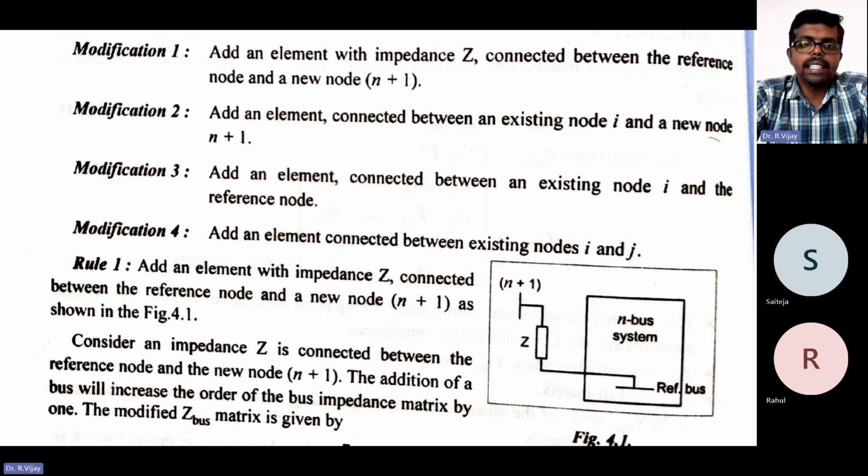So what is modification 3? This is the glimpse of this algorithm. Add an element connected between the existing node i and the reference node. Okay, so that you need to do. Next, what is modification number 4? Add an element connected between the existing nodes i and j.